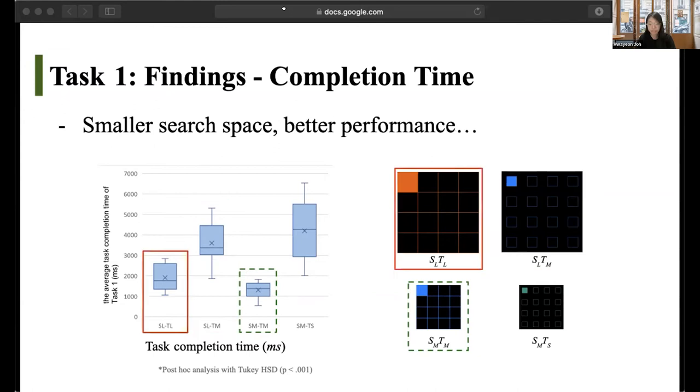Moreover, we found that the participants were faster even when the target size is similar, given the same screen to target ratio. This implies that having a smaller search space is more important than making targets large.